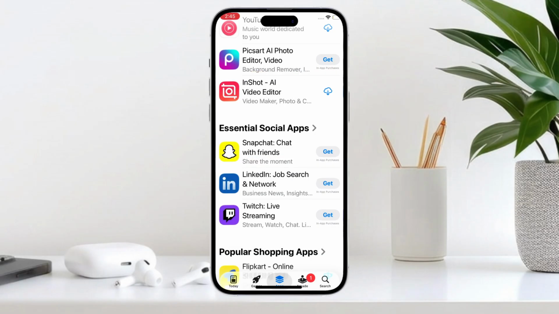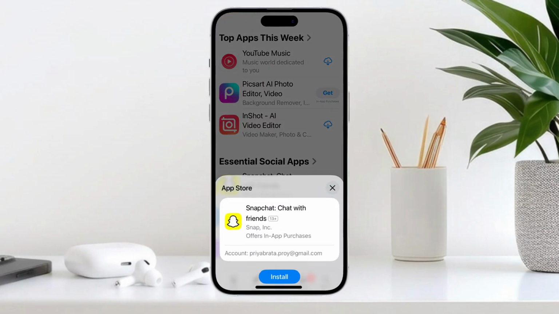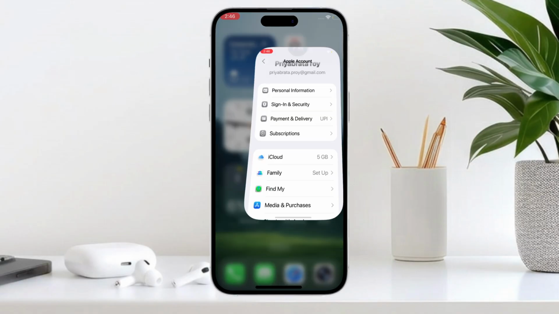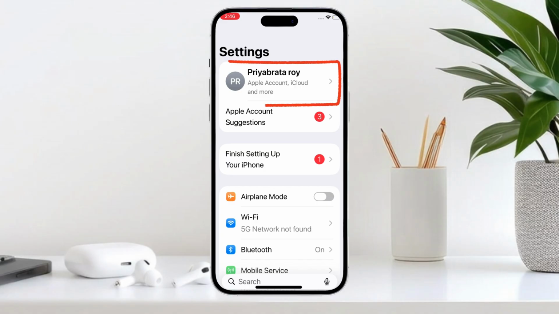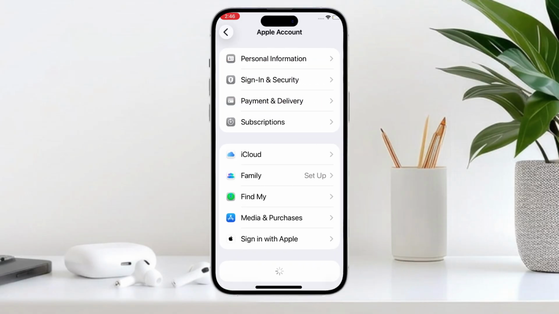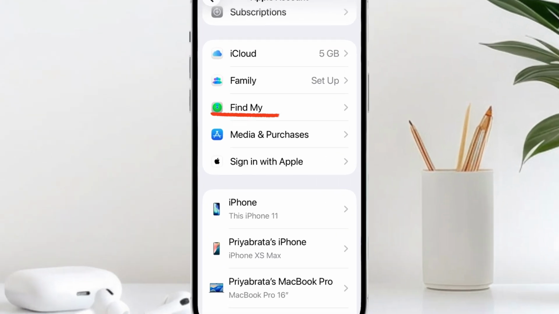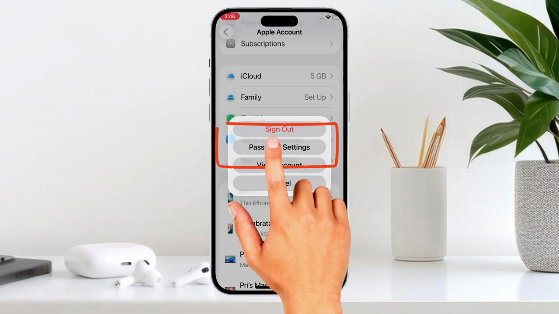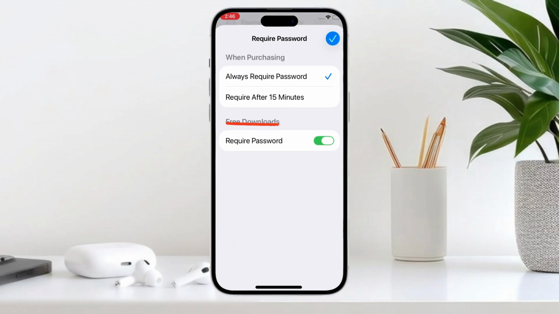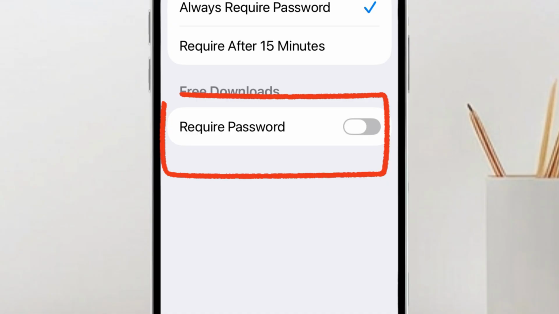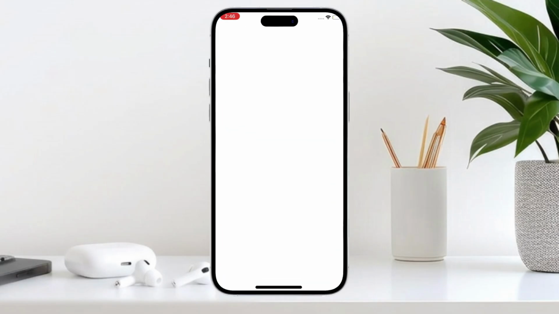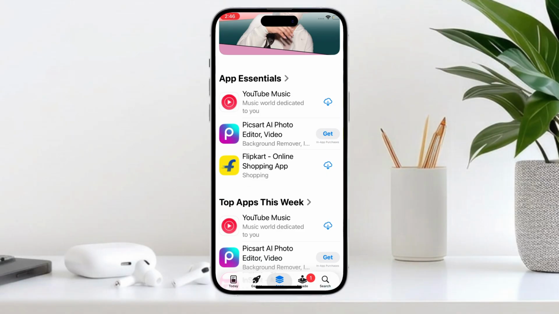When I tap Install, it asks for my password, which can be really annoying. But you can easily stop this. Just open Settings, tap your Apple ID at the top, then go to Media and Purchases. Next, tap Password Settings and turn off Require Password under Free Downloads. Now you can see I'm able to download these apps without entering my password. For me, this is one of the best settings to turn off.